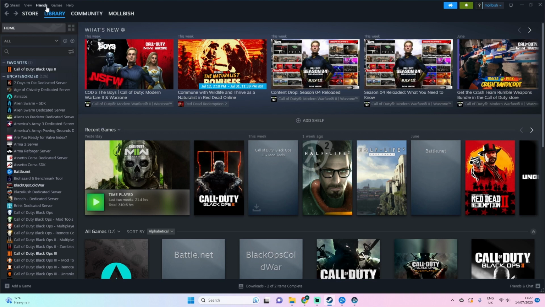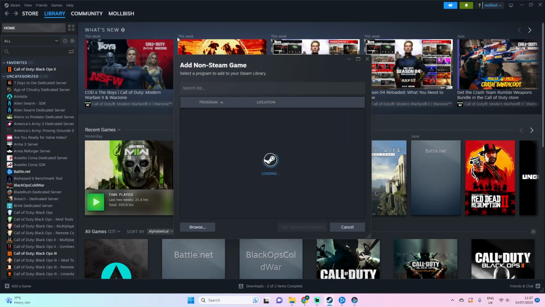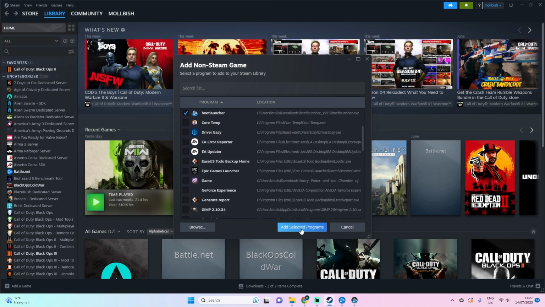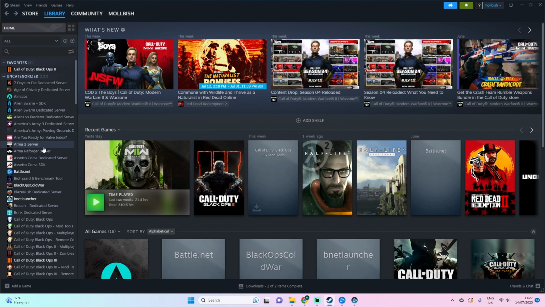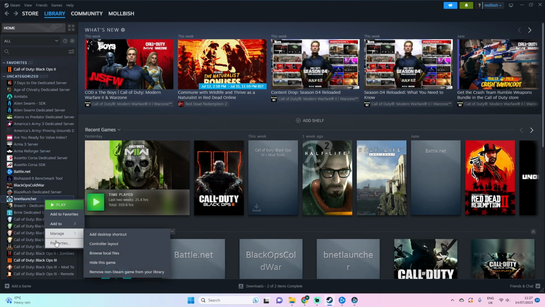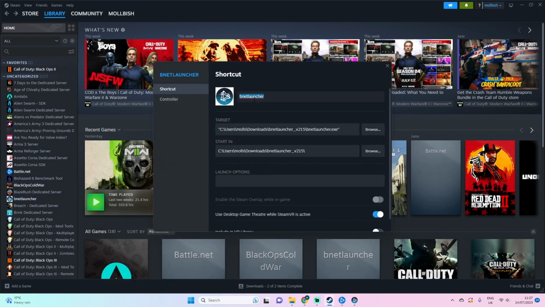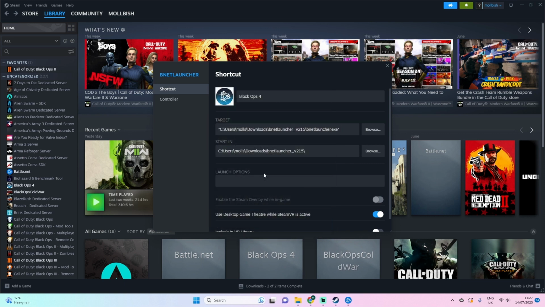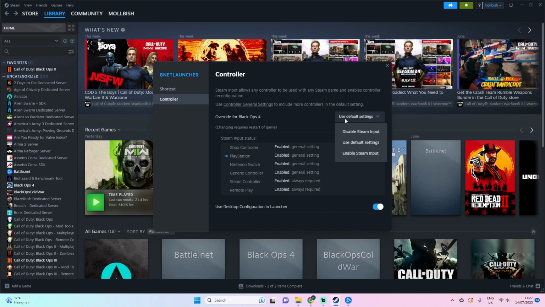So I'm going to go over to Open Steam, and I'm going to add a non-Steam game to my library, and then in Downloads I'll add the Battle.net launcher. And now this will turn up here, so I'm going to go to Properties and I'm going to change it so that I know that it's Black Ops 4, so I'm going to rename it, and then we'll go back to these launch options, and I can see here COD BO4 is the one that I want. So I'm going to type that in, and then I'll go over to Controller and I'll enable Steam input.